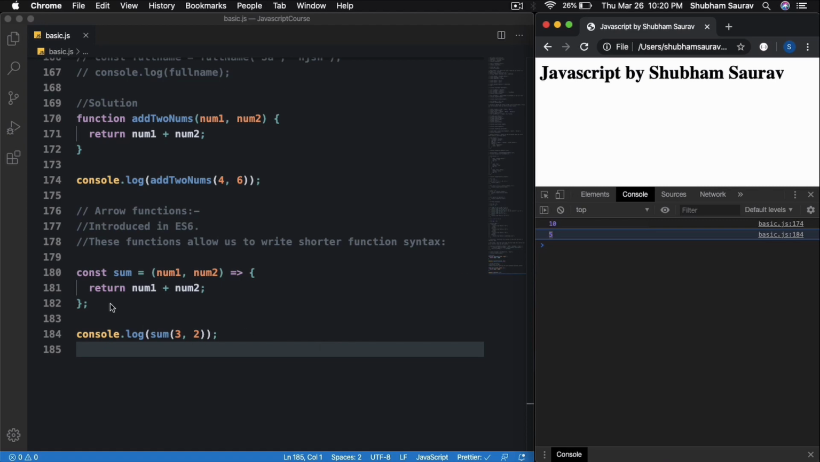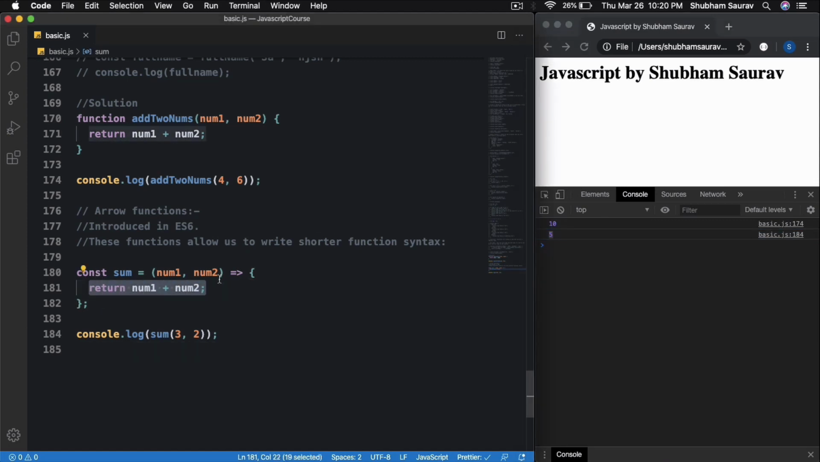So this is the power of arrow function. Now let me make the syntax shorter. If you had just one line in an arrow function, then you can also eliminate these braces and this return keyword. So let me show you what I mean.